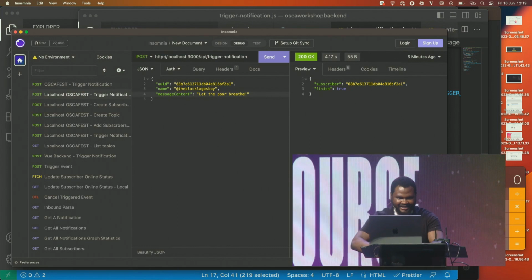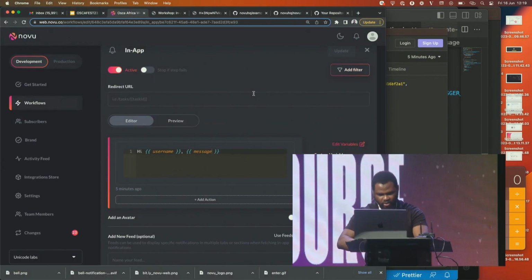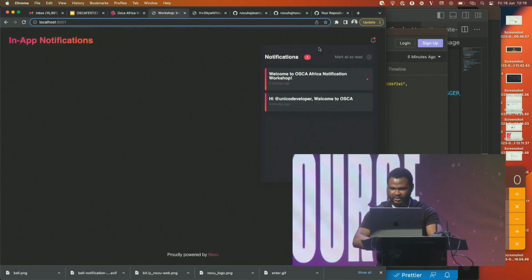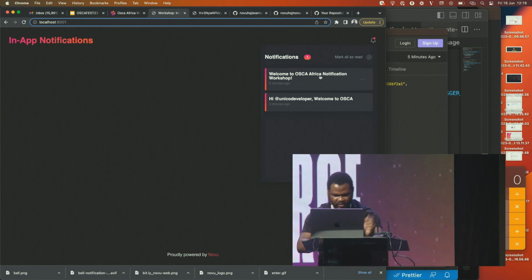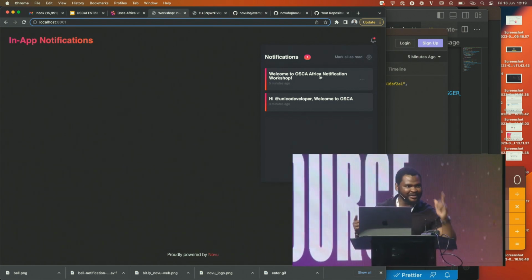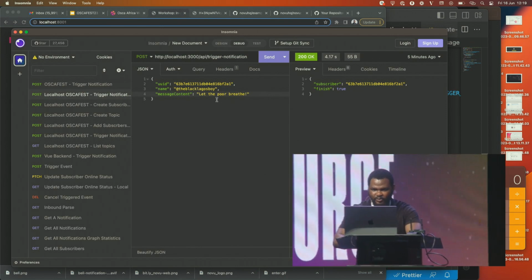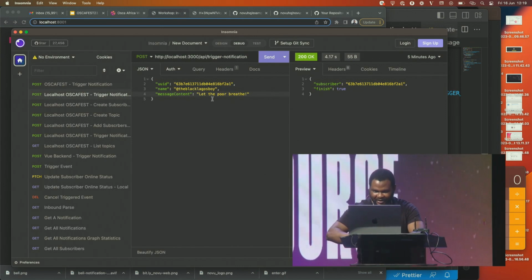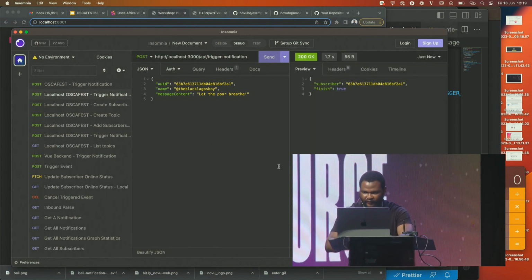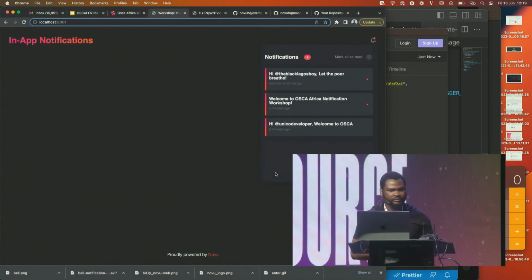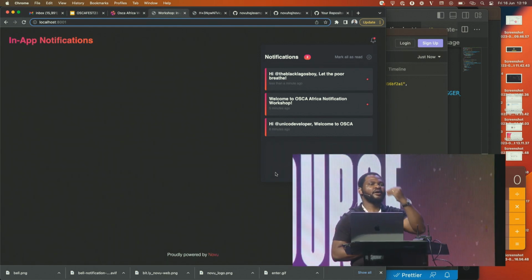All right, good. So let's go back and check again so that we will know that we're not doing any ojoro. Let's go back to our front end. You see, our front end is still there. These are the two notifications we have fired in the past. So let's see. Hopefully this does not embarrass me. Let's go. So let's trigger a notification. The Black Lagos boy, let the poor breathe. So we send. So we are triggering a notification now. Let's go back to our front end and see. Hi, the Black Lagos boy, let the poor breathe.